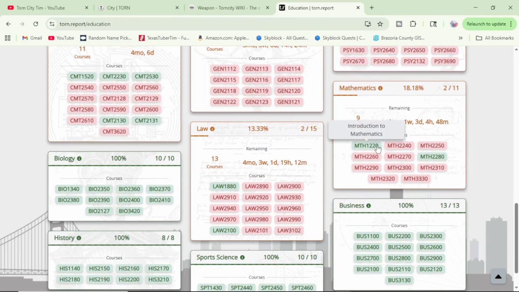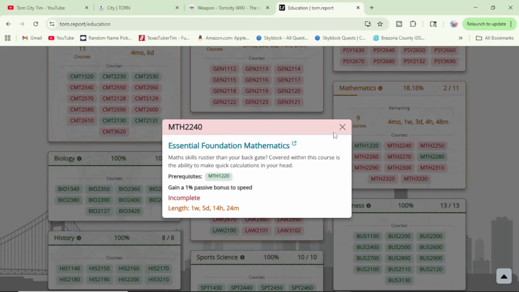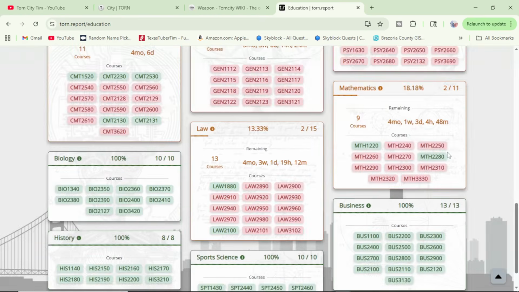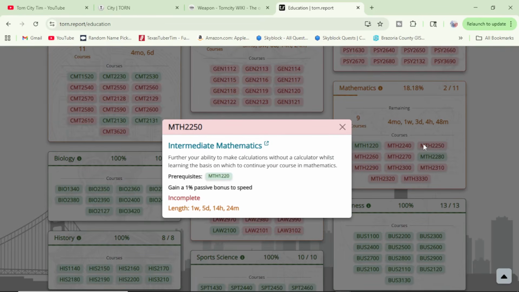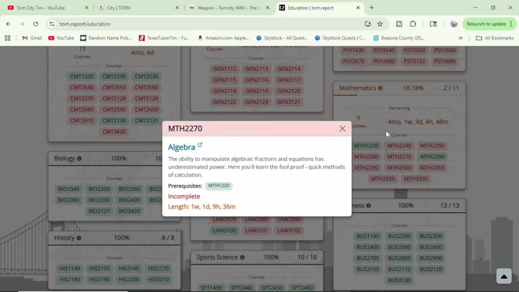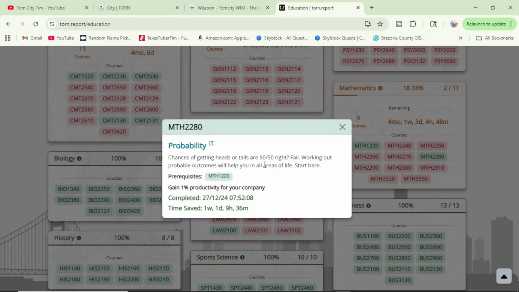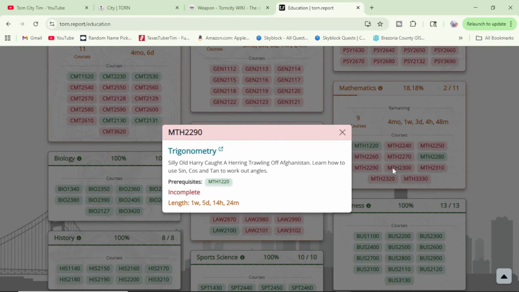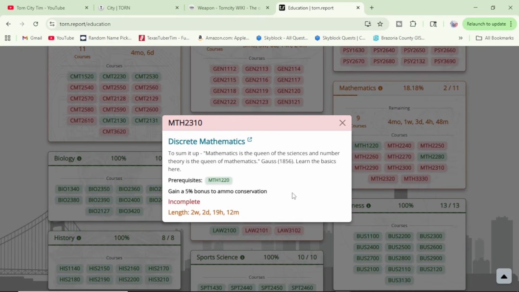We've got the introduction course here. We've got this course here, which is going to give us passive speed. The next course is also going to give us passive speed. Then in geometry, we're going to get 1% passive defense. In algebra, we're going to get nothing. With probability, we're going to gain 1% to productivity for our company. This again is one that's very good for a business owner. Next up, we got trigonometry, nothing happens. Calculus, nothing happens. And then we have discrete mathematics.